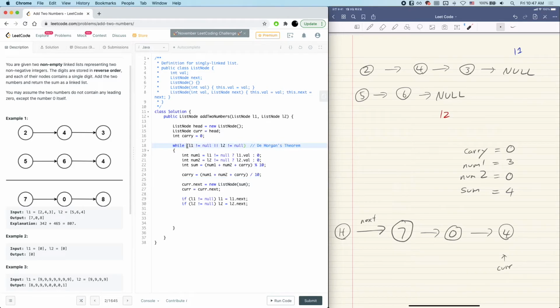So in this case, L1 is not null, right? I mean, L1 is null, right? So this condition doesn't work. L2 is null, so this condition also doesn't work. So it will break the while loop here.